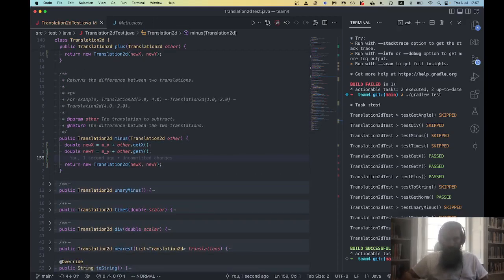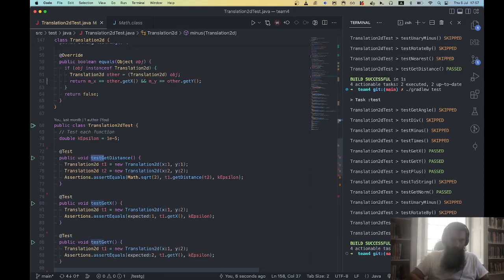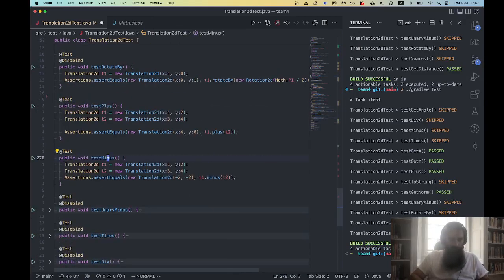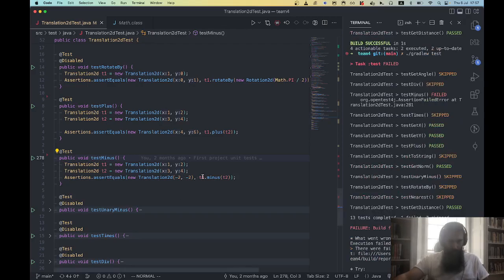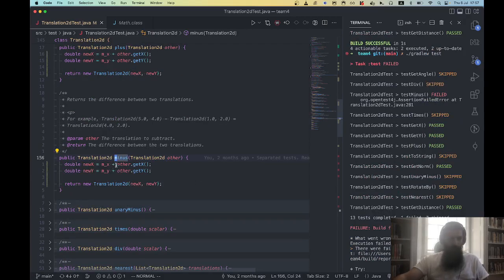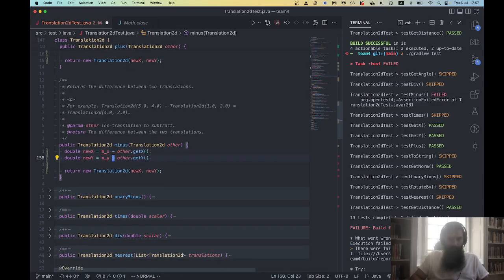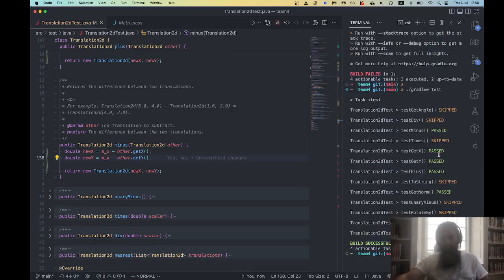So let's make sure that the minus, test minus, yeah. Let's re-enable that test, run this again. Okay, so it fails, and why does it fail? Well, I just copy and pasted it. So the only difference is that we have to change a plus to a minus. Let's check it again. And test minus passes.